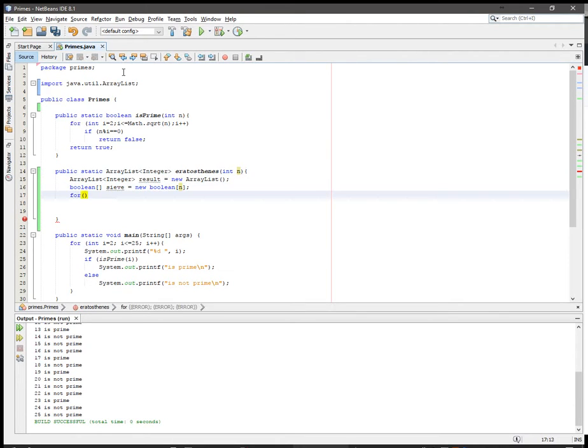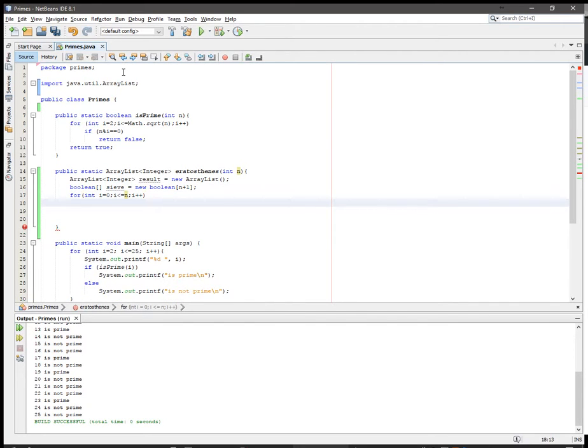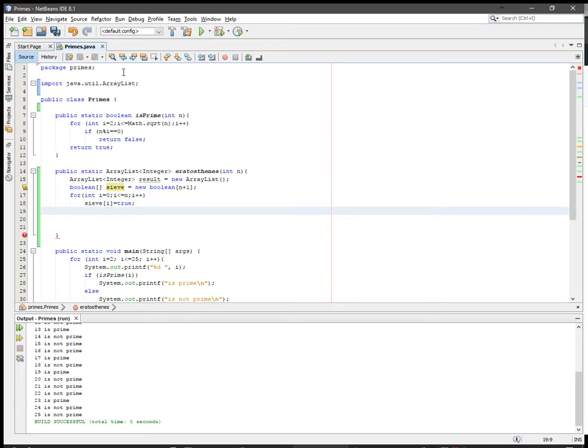And of course I should initialize this sieve from 0 to i less than or equal to n, i plus plus. I want it to count all the numbers plus 1. I would like to initialize all the values to true. Actually, what this means is that all the numbers' initial value is that they are primes, and we will start eliminating them as we progress with the algorithm.